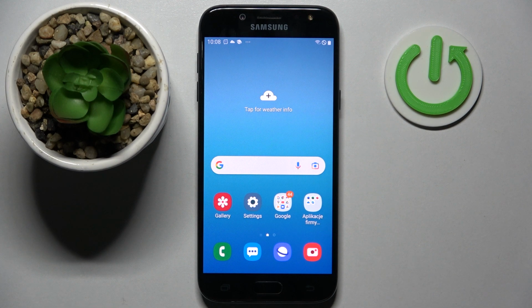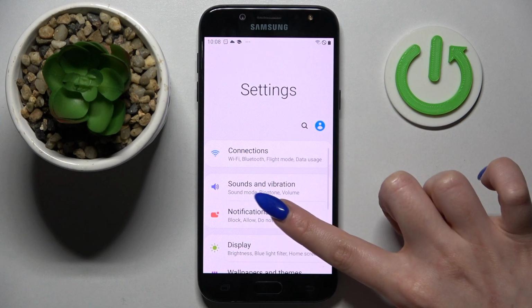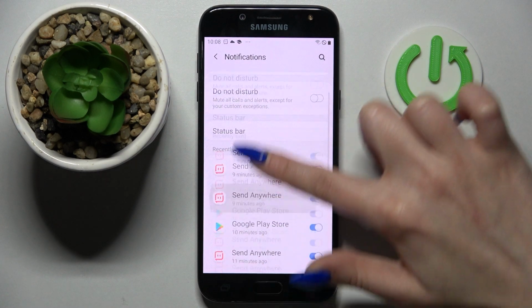In front of me is Samsung Galaxy J5 2017, and today I would like to show you how you can switch on or off app notifications on this smartphone. Firstly, go into Settings. Now you need to choose Notifications and scroll down.